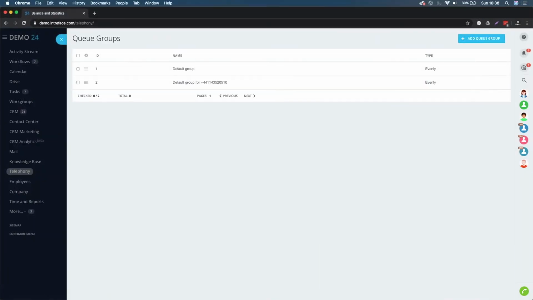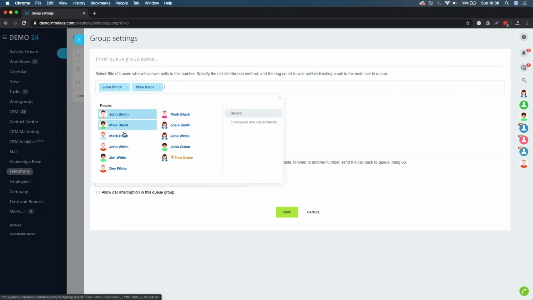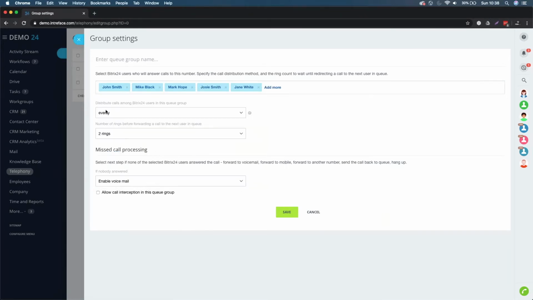Queue groups are really easy and really straightforward to set up. We can add a new queue group here. So it might say John, Mike, Mark, and Josie and Jane. And then we can distribute evenly, exactly as in queue, so it will go from one to the next, or to everybody at once. It's completely up to you how you want to do it. So if we said to everybody in this case, and then we can prompt voice calls.